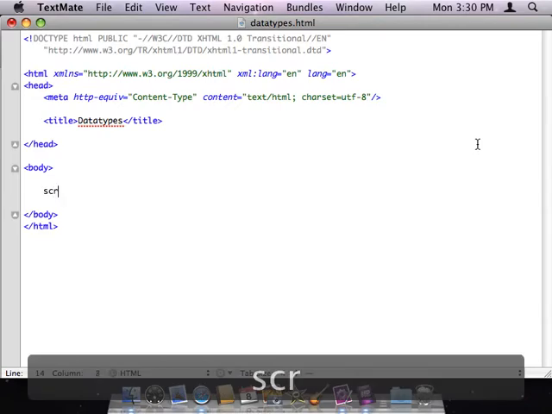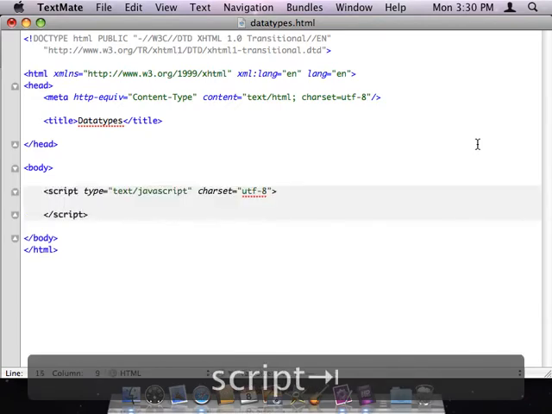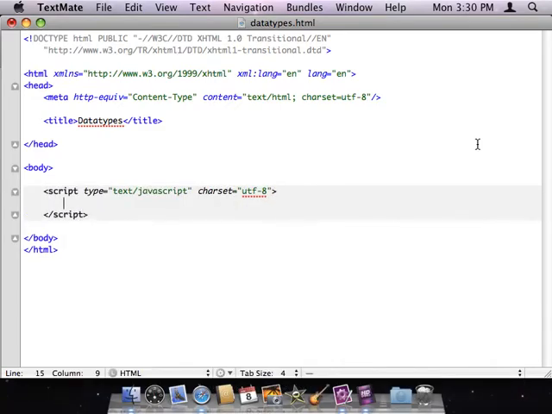So I'm going to start here in the body of my document by putting in a set of script tags. Basically what the steps are that I need to go through is that I need to declare a variable to hold the first number the user puts in.